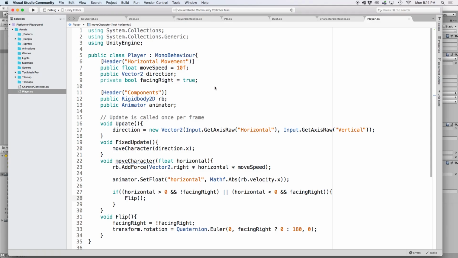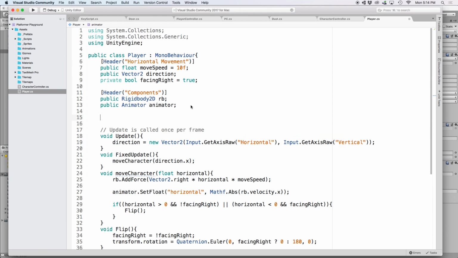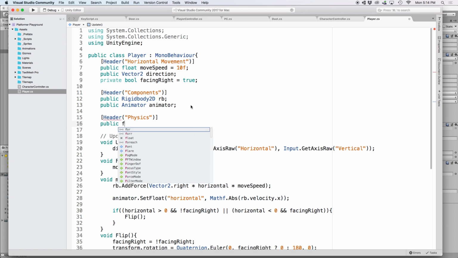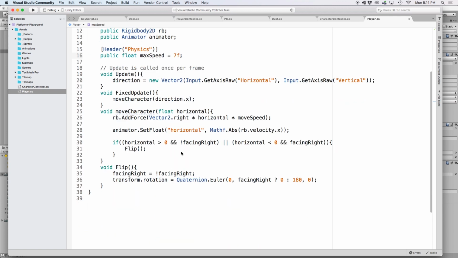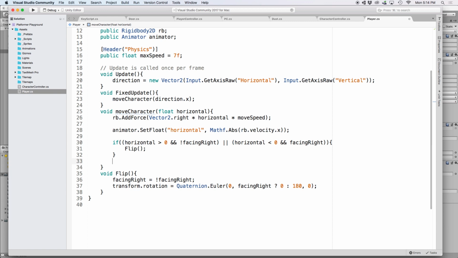And back in our script, let's create a reference for our max speed, but let's place this under a new header called physics. Then let's write public float maxSpeed, and let's just set this to 7 as a default. We will then make sure our velocity never exceeds this value. So in our MoveCharacter function at the bottom, let's create an if statement to check for exactly that.